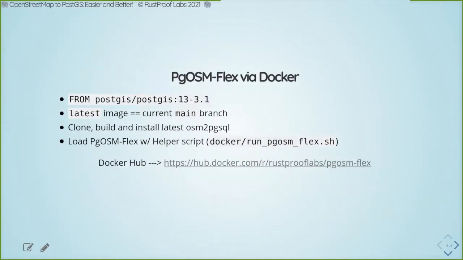The other part of PgOSM-Flex is the Docker image. This is part of what makes it really easy to get started and experiment. I build the Docker image off of the PostGIS image, which is ultimately based on the Postgres image. And then I bake in some osm2pgsql stuff, get all of that installed and load in the PgOSM-Flex, and that does all the rest of the magic. The latest image is always following the main branch in the repo. And the latest image and tagged versions are also all available on Docker Hub.